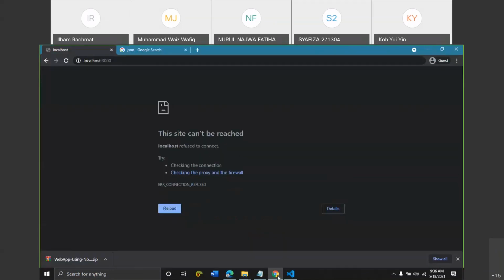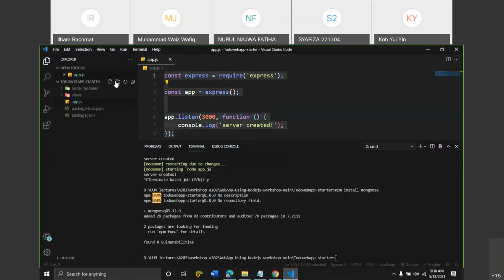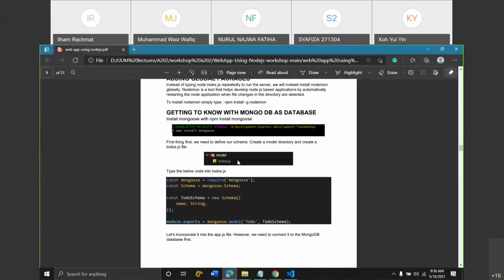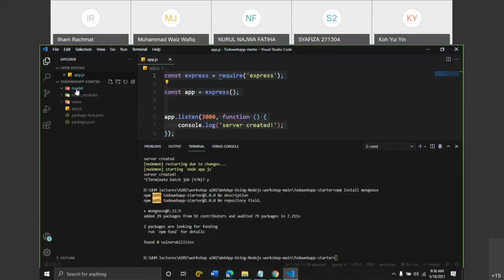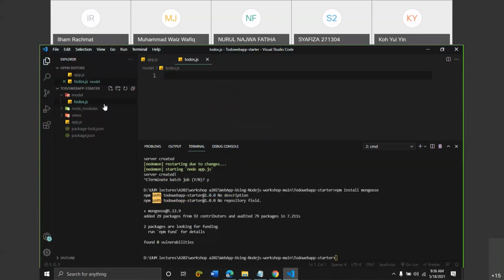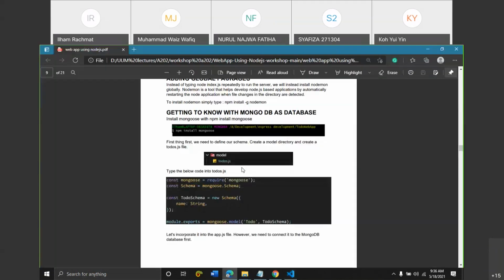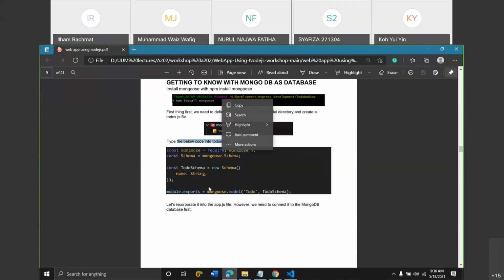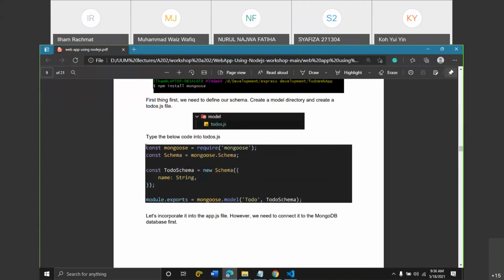So the next step is we need to create a model. So create a folder, model. In it, we will name the file to-dos, because we will create a to-do app. to-dos.js, and type the below code into to-dos.js. So it's basically the same thing. It's quite repetitive, and so you will see the pattern easily here.